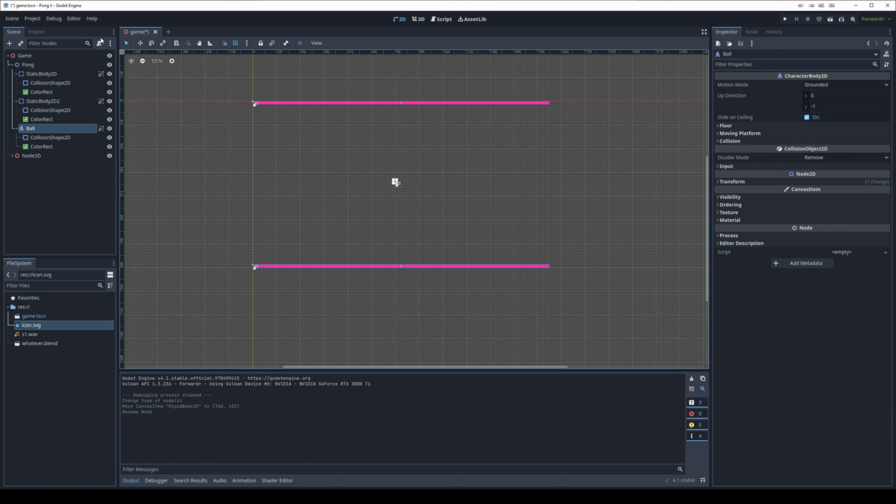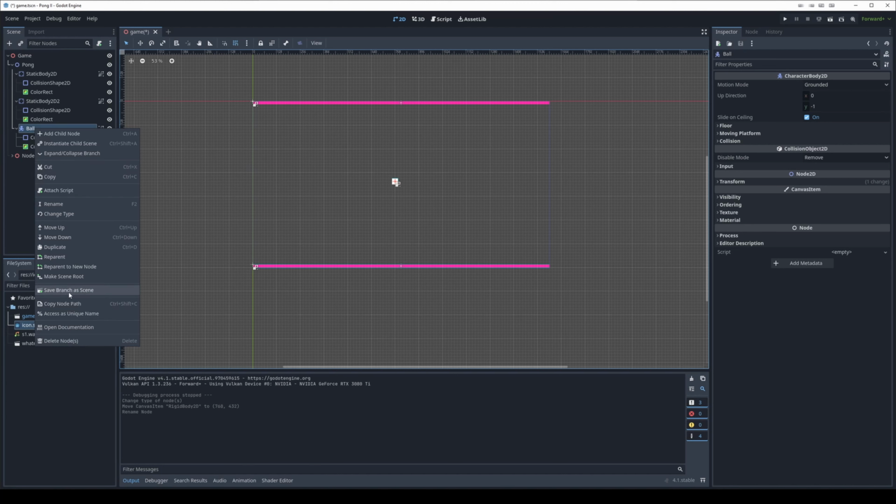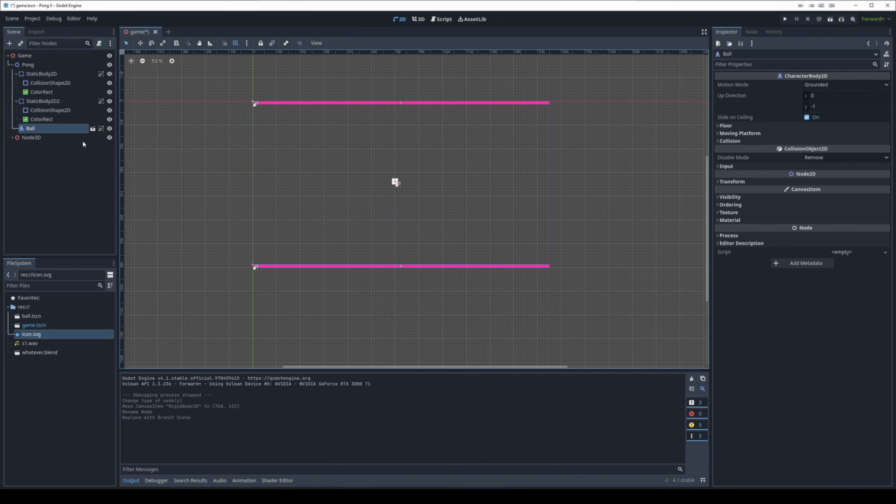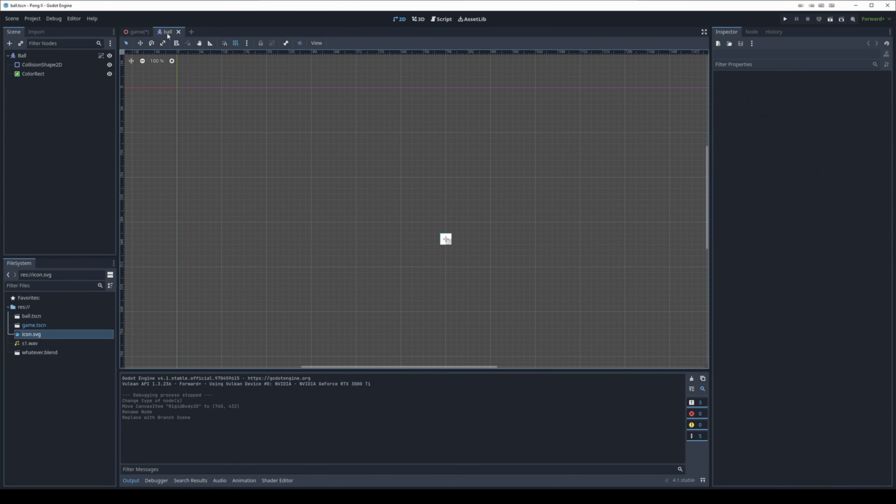We're going to add in a script called ball. Actually, before I do that, I'm going to right click and do Save Branch as Scene. Like I said, in Godot we do not have prefabs like you do in Unity, but if I click Save Branch as Scene and save ball.tscn, you can see this little icon means that this is its own scene. I click this, and I get a new tab here, Ball.